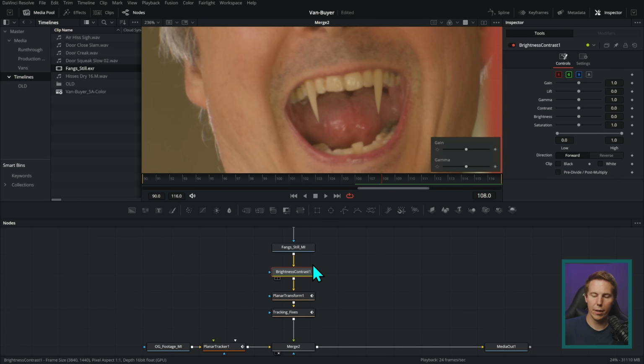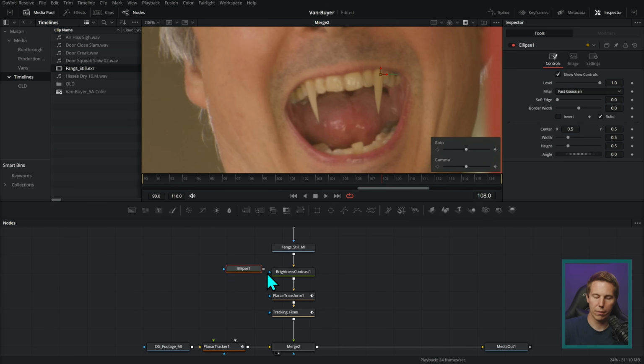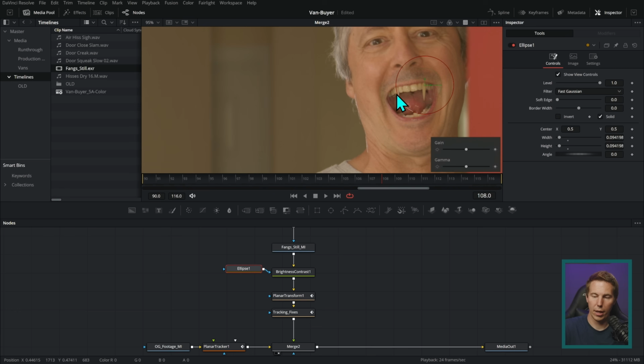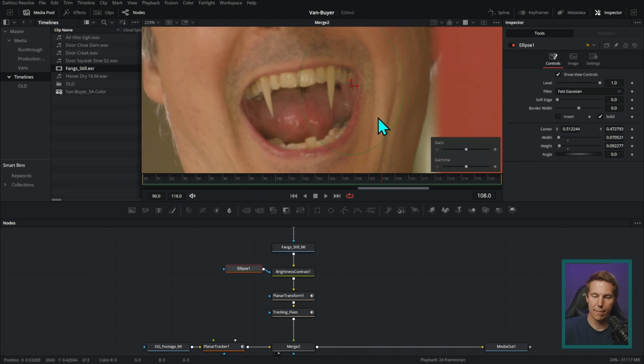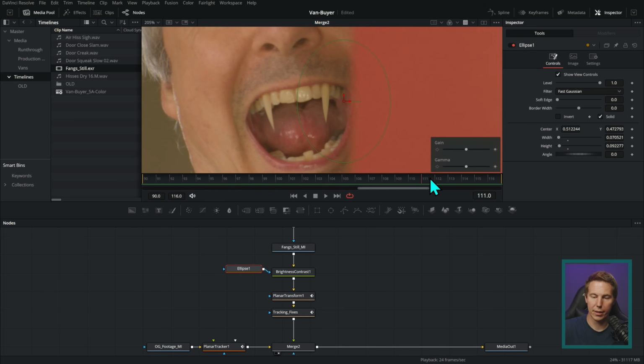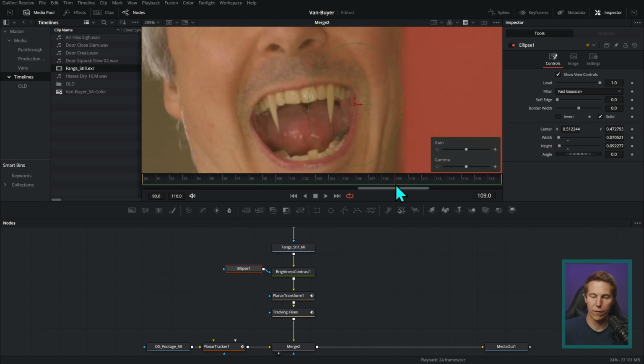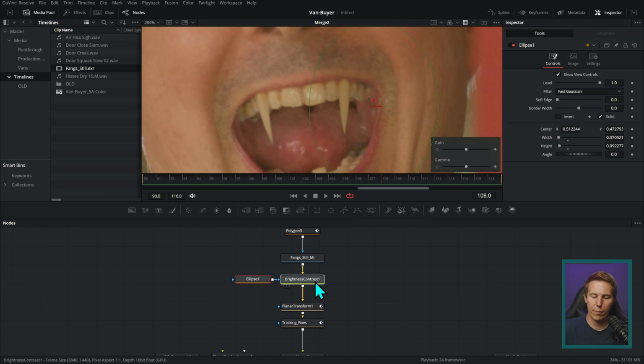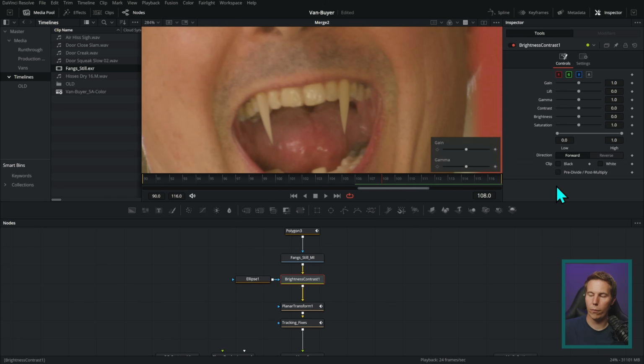And we're also going to limit this brightness and contrast to just this tooth. So I'll just grab an ellipse, sure. And we'll just mask it to be on this side. Okay, so we're only selecting this right tooth. That'll work just fine. We don't have to be that crazy about it. Because this brightness and contrast, if we go over here and we click pre-divide post-multiply, what that's going to do is only color correct this tooth.